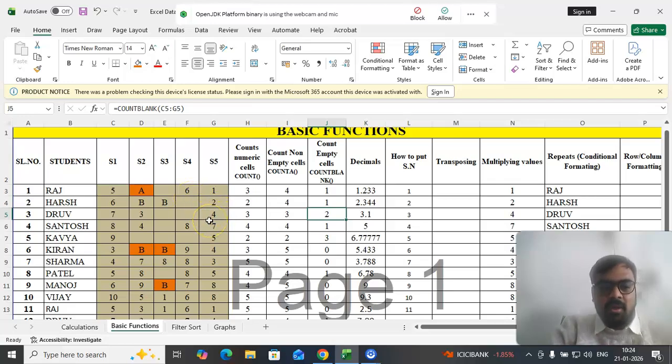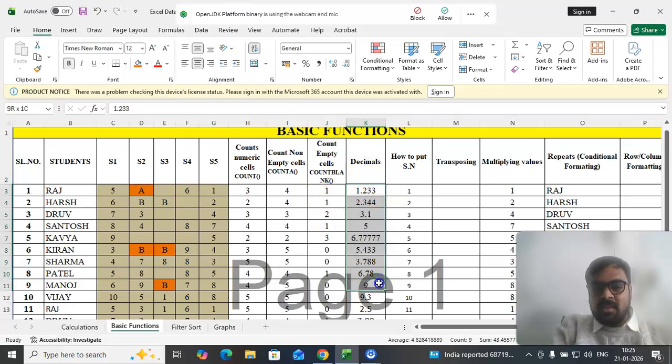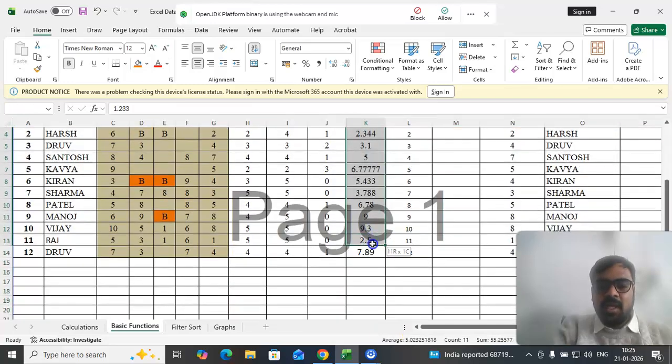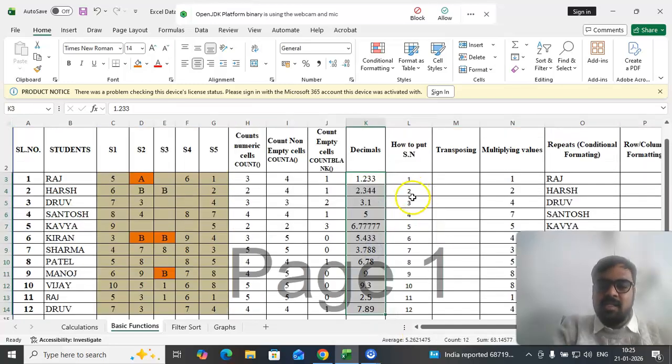If I want to go for big data, where there will be 1000 observations, then I can say that these functions are very much useful. Then we will see the decimals. See here, there are certain numbers like 1.2.3, 2.3.4, 2.344, 3.156, uneven. So we don't have any even decimals here.